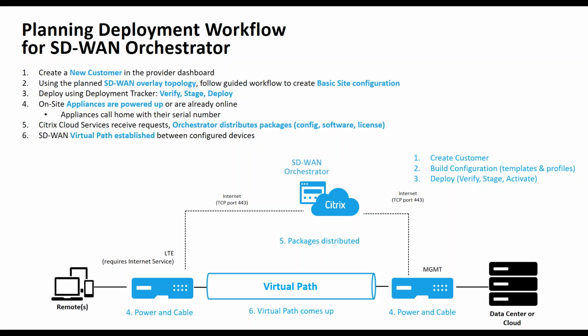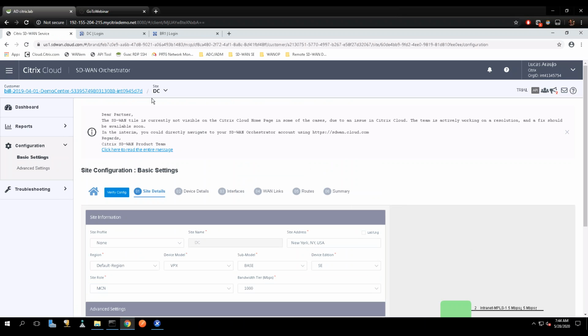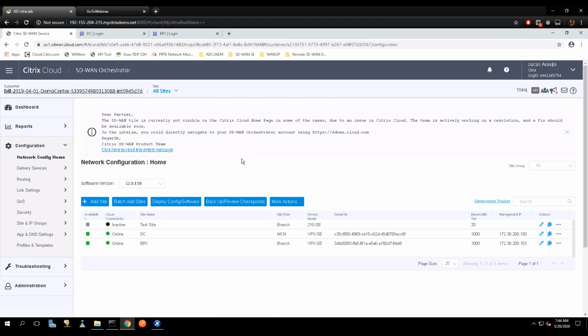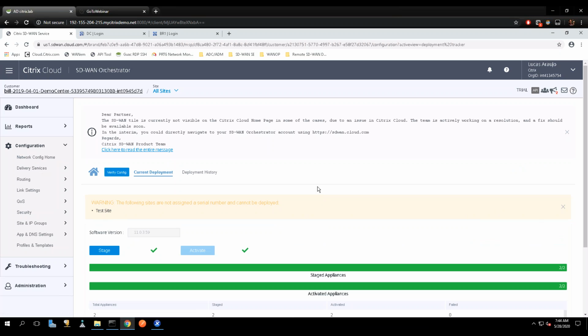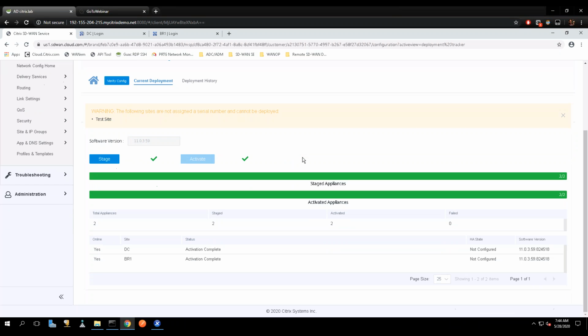And then at that point, as we showed before, we can verify that the virtual path has been established. So if we hop back over to our SD-WAN itself, and we go back to our sites, I'll show you what that looks like here. We do see that we have both of our sites on, they're green, we have unique serial numbers, we have our IP information, and this is where, after we've verified that we've added both of these sites and we do have cloud connectivity, we want to come over to our deployment tracker. This is the test site we created and we're sort of demoing. That's fine, we can blow that away.